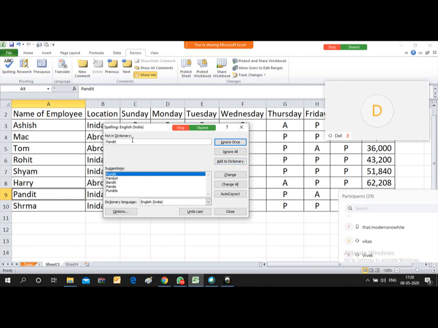Again, if there is a new word, suppose Pandit. Now Pandit over here is not defined. So if you want to add it to the dictionary, you just click on add to dictionary. It will be added in the dictionary of Excel. So in future it will not show you any kind of error while you are checking the spelling.